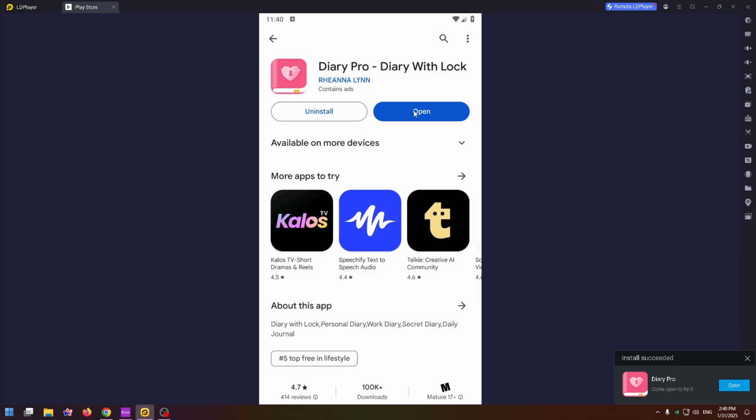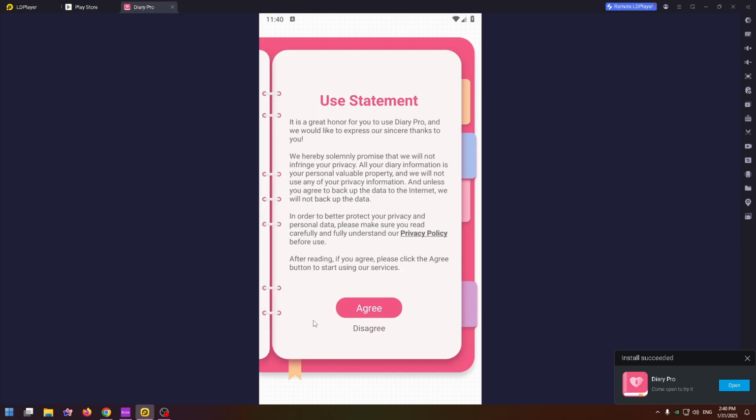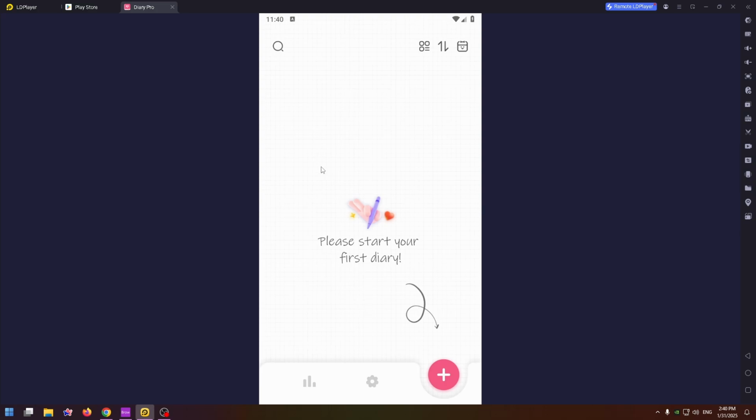And now let's run it. Just click on the open button. And firstly, you need to agree their privacy policy. Just click on the agree button. The app is really simple.